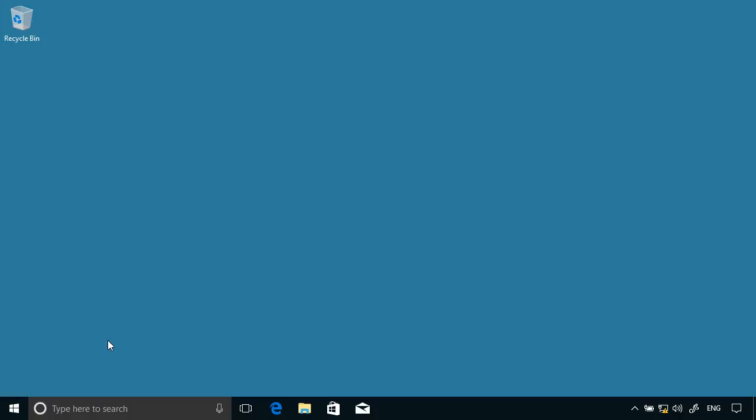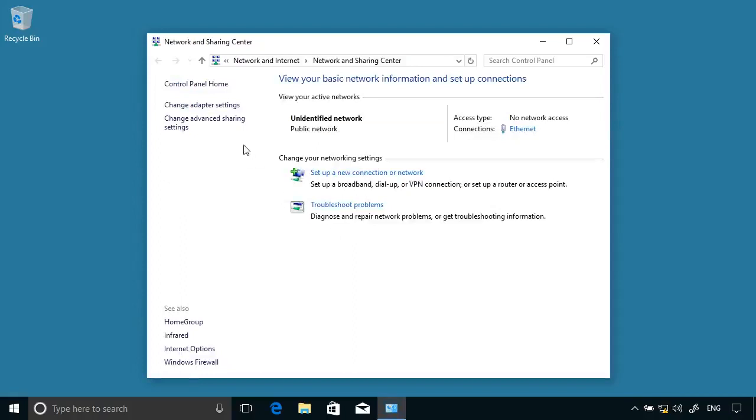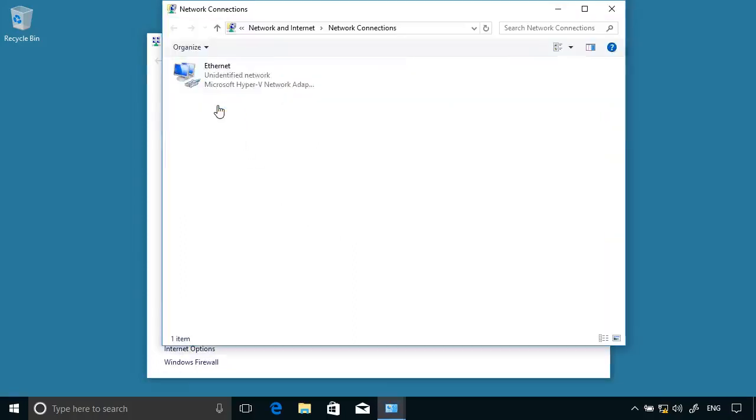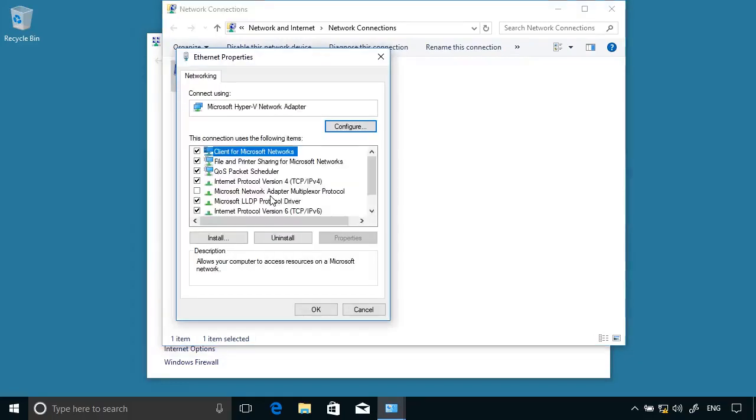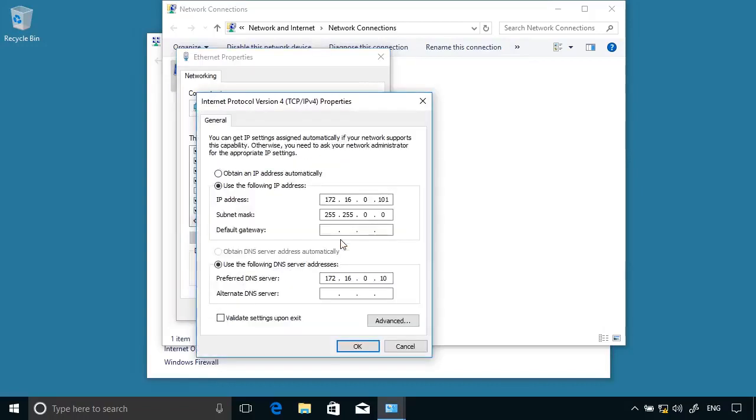Okay, so there are a number of different ways that you can configure IPv4 on a Windows 10 host. One possibility is to open up Network and Sharing Center and then click on Change Adapter Settings. Right click the adapter you want to reconfigure and then click Properties. And then here you can see the IPv4 protocol. Click Properties and then reconfigure it.